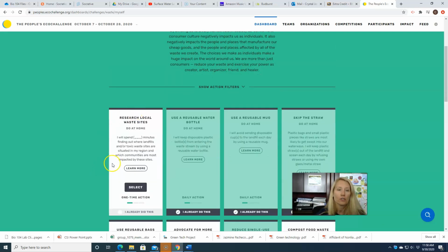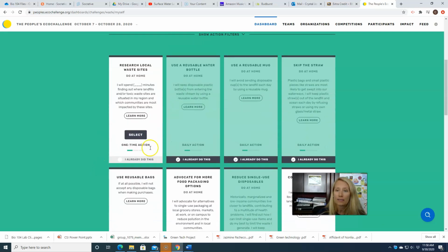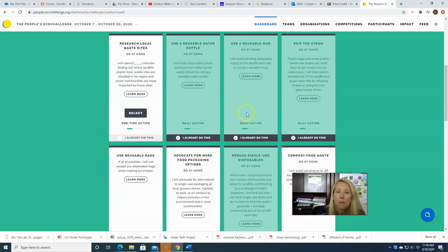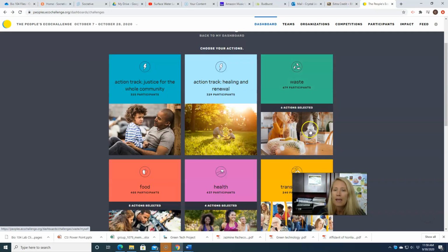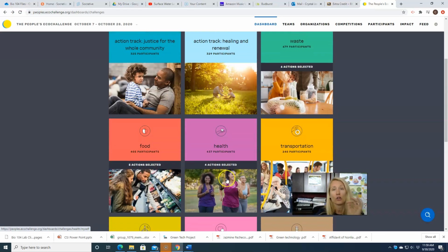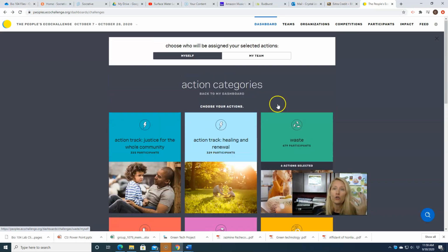So do you want to research local waste sites? Do you want to not use straws? Do you want to use reusable mugs? Do you want to advocate for more options for food packaging? So there's all kinds of things that you can select here, and you can choose these things based on your interest. So you will join us for the challenge.